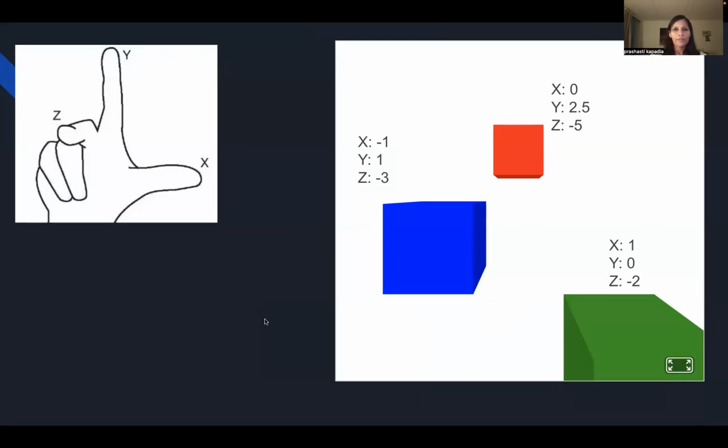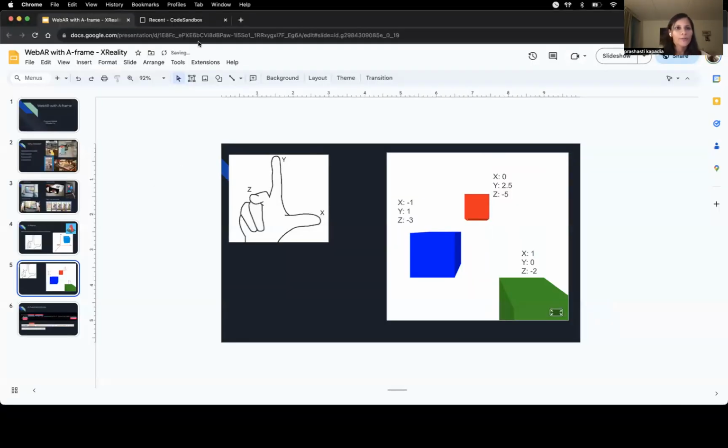Can I get like a thumbs up if the positioning is okay? And then maybe we can go into a little hands-on.